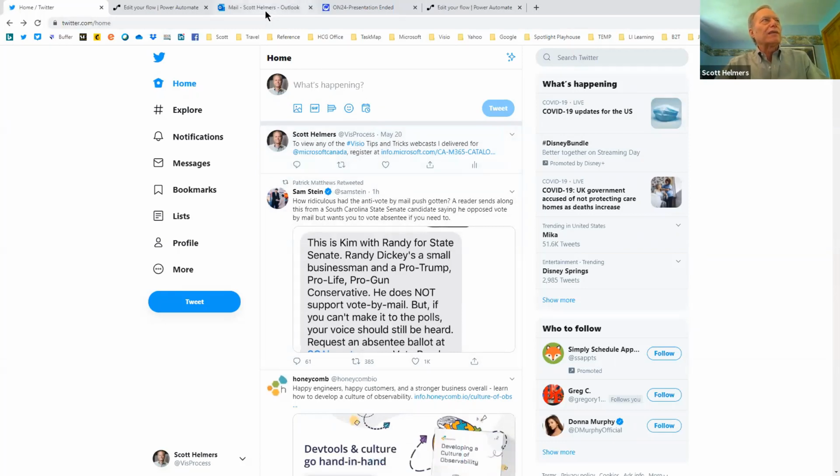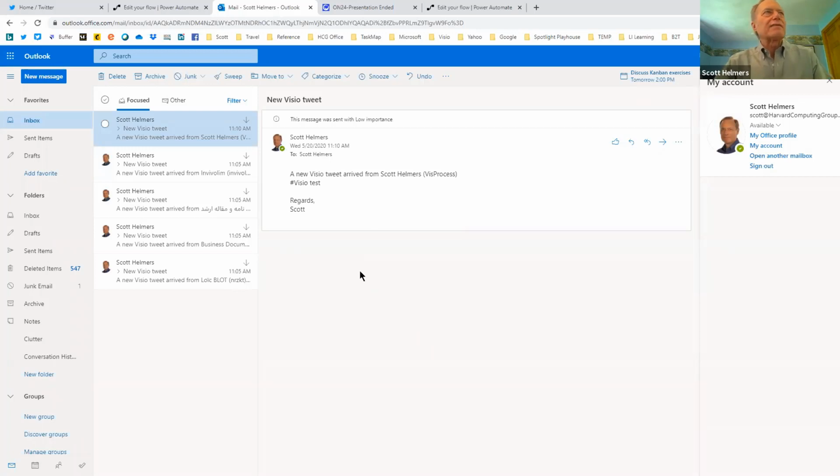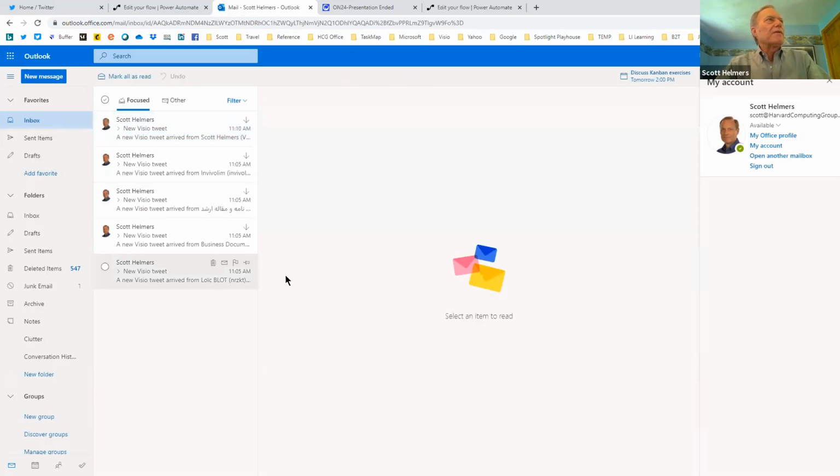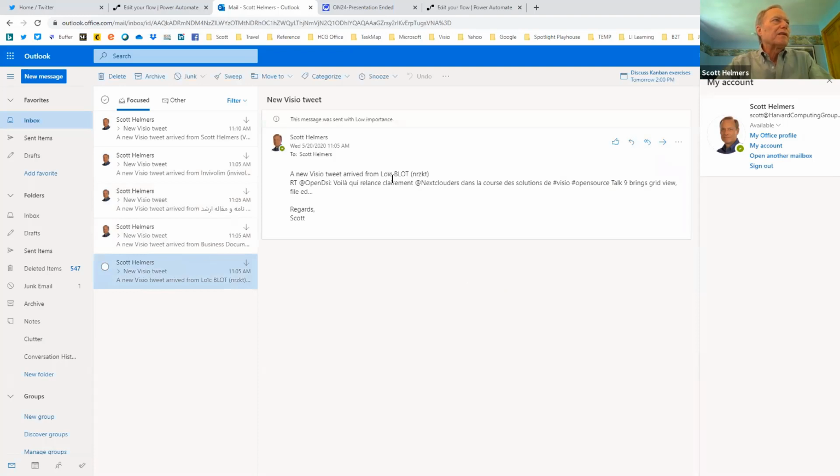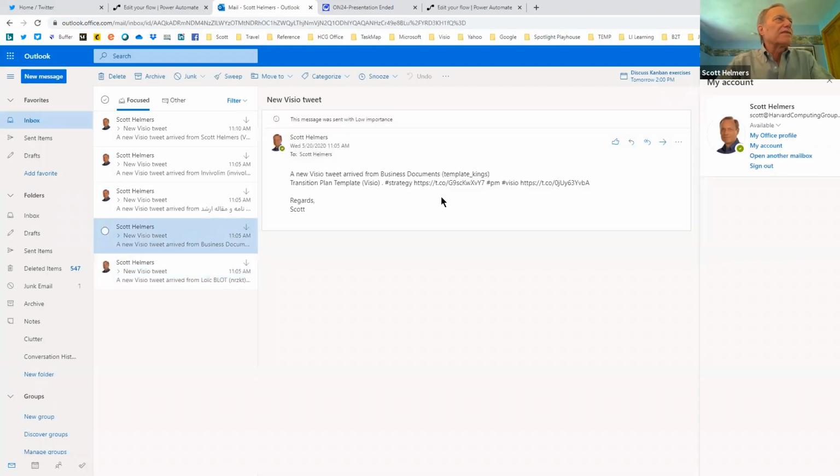Let's go to my Outlook account. It may take a moment or two for that trigger to be noticed and to cause this to get updated. But while we're waiting for a new tweet to arrive, you'll notice these are several tweets that were flagged at 11:05 this morning when I did a quick test just to make sure this all worked. And we got tweets from this user, and that's their Twitter ID, something in French about whatever, and here's #Visio. Here's somebody else tweeting about Visio using the #Visio hashtag.